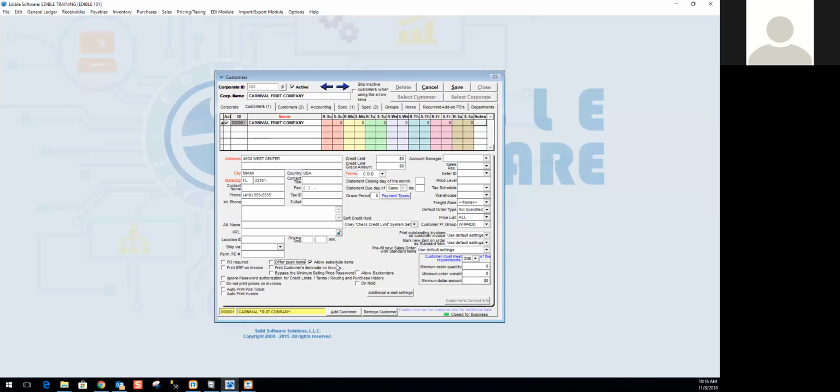Allow substitute items, same thing. If you have substitutes set up for your item codes, but you do not have this checked, you will not be able to substitute for that customer. Print customer's item code on invoice. This is a nice feature. We can enter in a customer's item code on the spec tab, and I'll show you that when we get there. If you have a customer's item code set up for a particular item, it will print their item code on the invoice, making it a little bit easier for them to understand exactly what they bought.